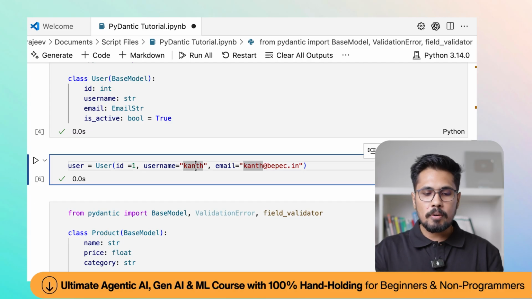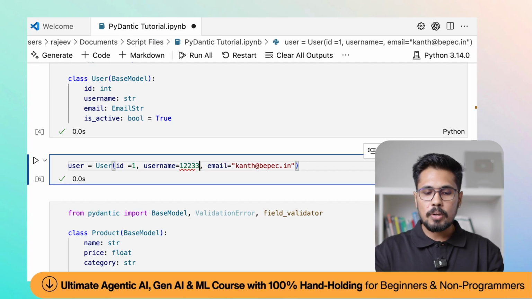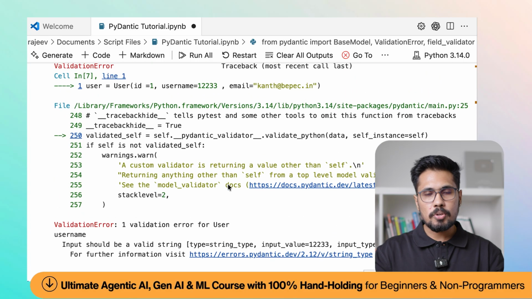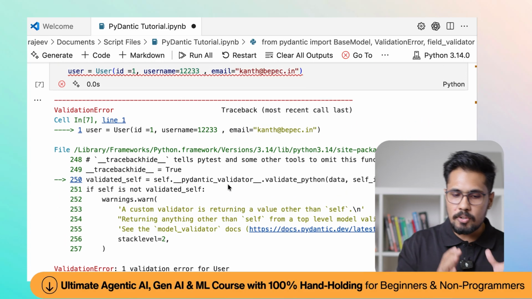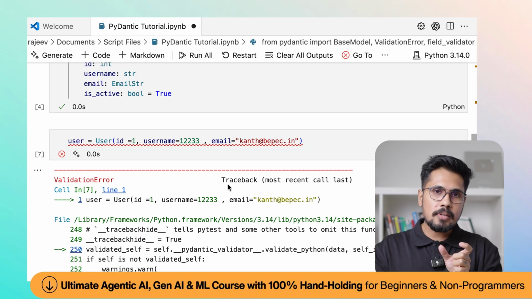Now the username is going to be Kant, so it's going to be string data. Instead of that, I just passed 1, 2, 3. And when I executed, again it is going to throw me an error. So this is helping us in terms of data validation. And apart from it, as I said, Pydantic is having what?